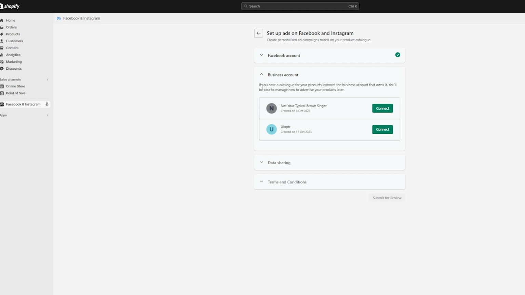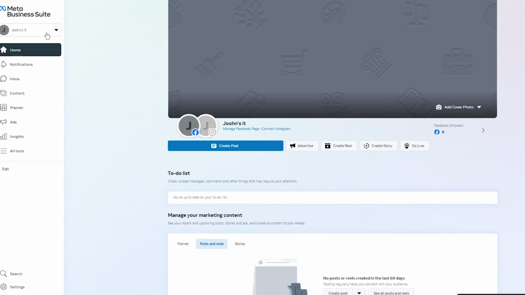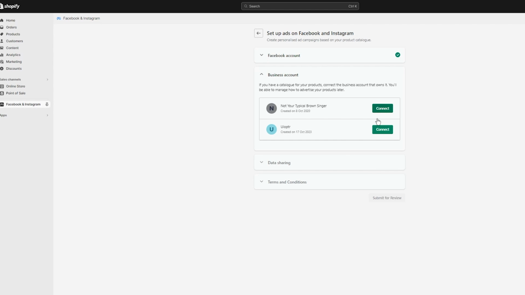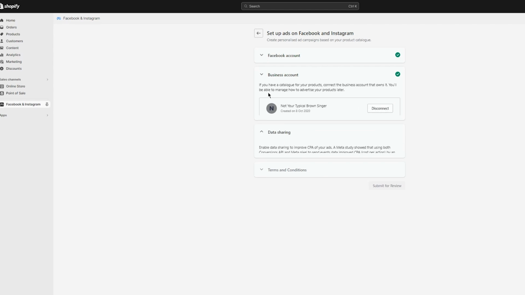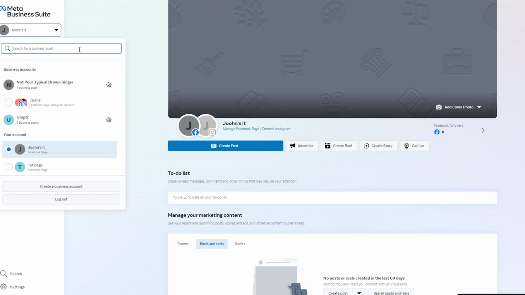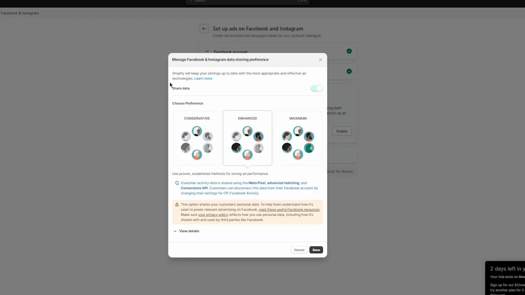Now it asks if you have a catalog for your products, connect the business account that you own. So these are the two business accounts that I have on my Meta Business Suite, as you can see. So this and this, okay? Now, in these, you can see it gives me both of these. Now connect the one which you've set it up on. Now I've set it up on this one, as you can clearly see over here. So once you do that, you can see I have my Facebook page and my Instagram account on this. So I'm going to go here and it's going to give me this.